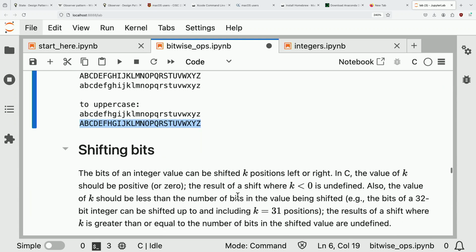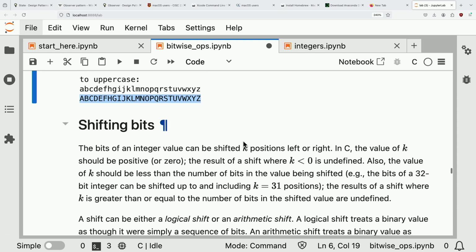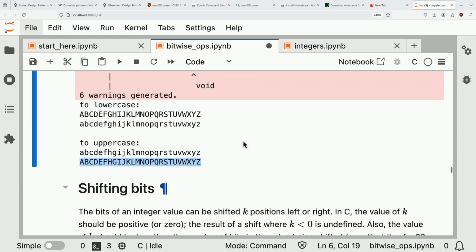It only works with the letters. It doesn't work with any other characters in this ASCII encoding. Okay, so those are your basic operations. They're the same as all of your basic logical operations.